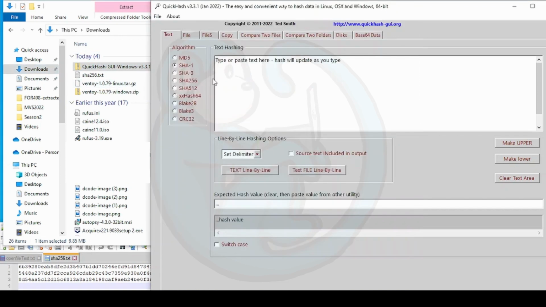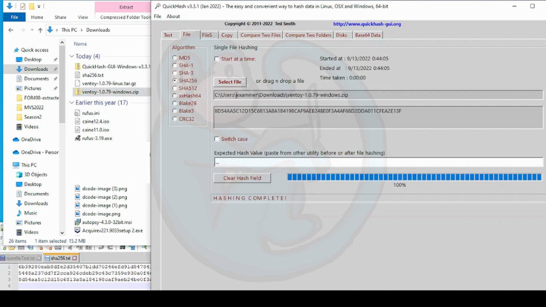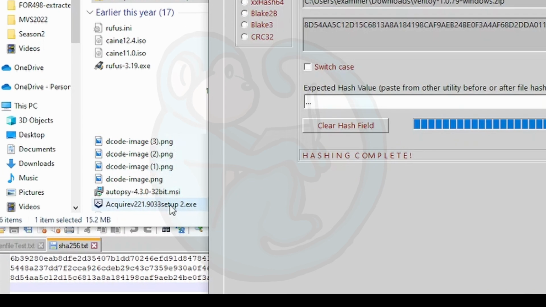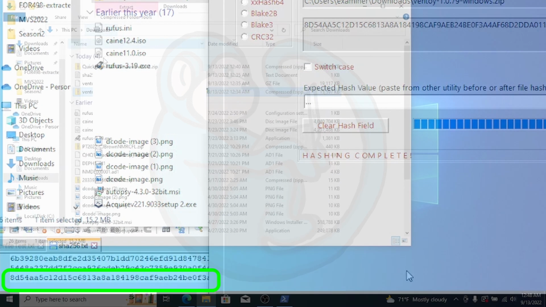This is the same tool that I covered in a previous video on the Linux side. I'm going to go ahead and select the SHA-256 algorithm, and then drag the Ventoy windows.zip file into the quick hash window. And here we see the calculated hash starts with 8D54AA. And if we look at the text file, that's the same hash. So I'm satisfied that the download was valid.